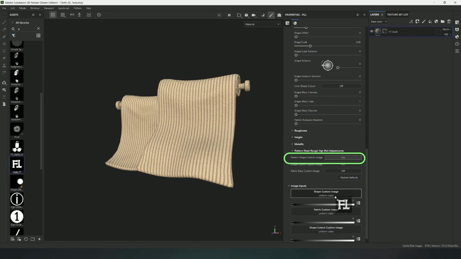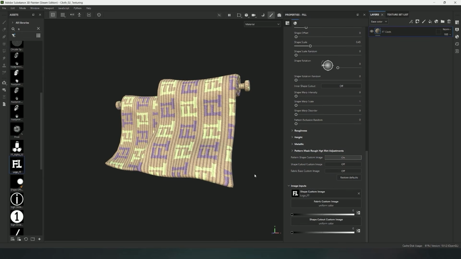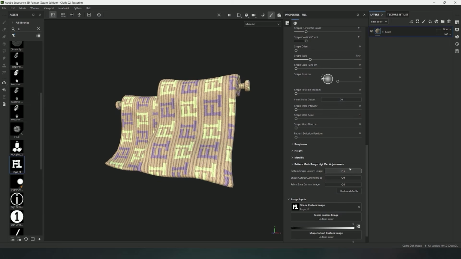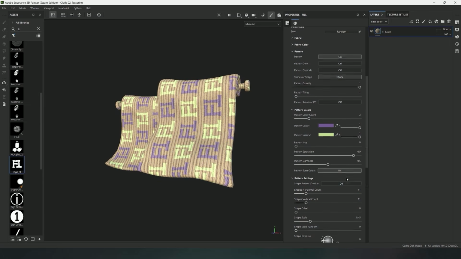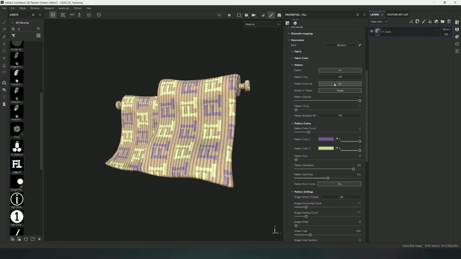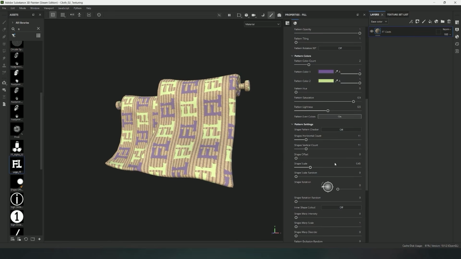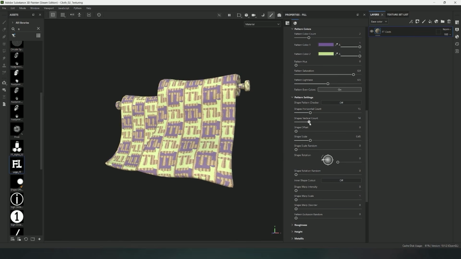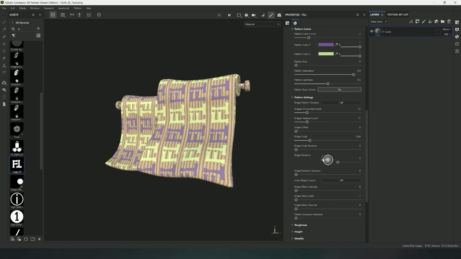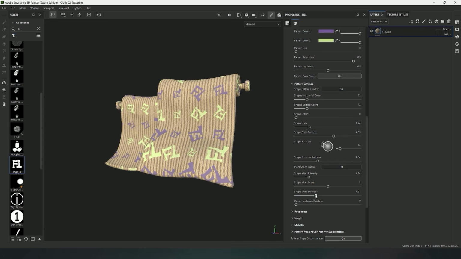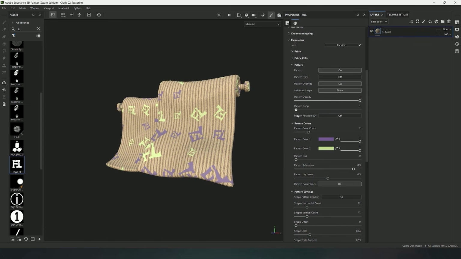custom image parameter. This parameter allows you to add your custom alpha or image as a shape. I just placed my logo in this slot, and as you can see, it replaced the standard shape. All parameters and settings also apply to this alpha, and I can make unique adjustments for my custom pattern.